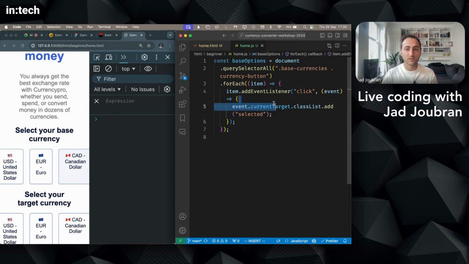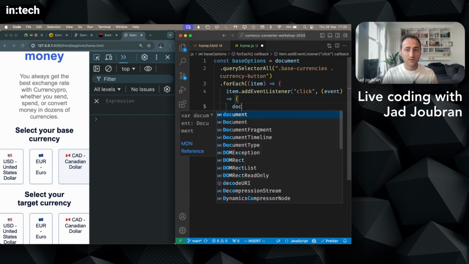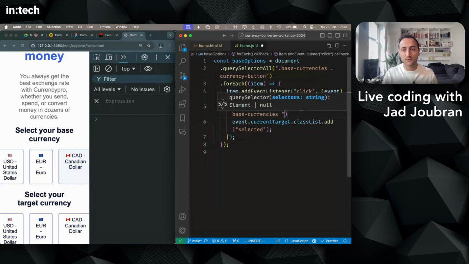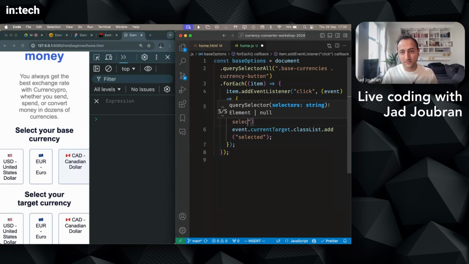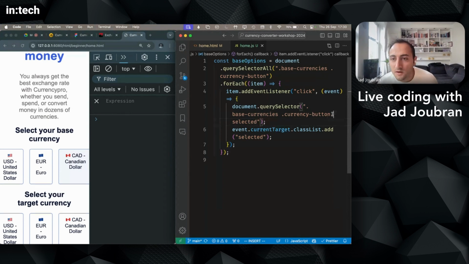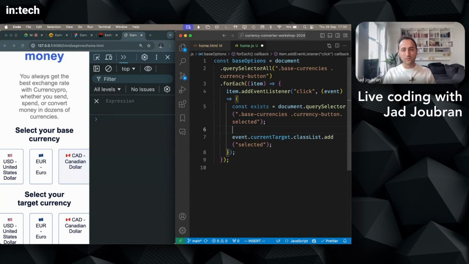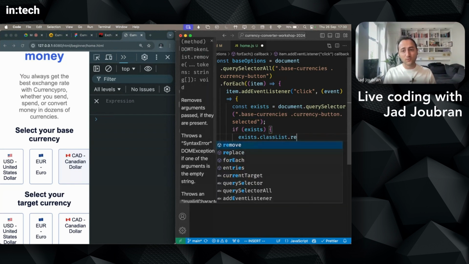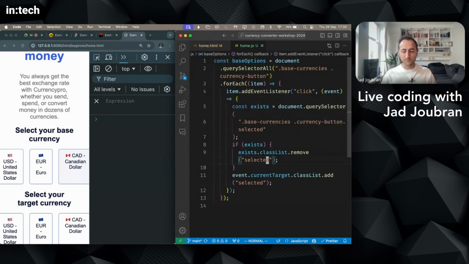So we can do that with a document query selector here. Only when we click, we want to query the DOM and ask, are there any base currencies or currency button that also have the class selected? And you see here, I did not add a space character because this means this is one element that has both classes. We can save it like exist. That's kind of the long way. If it exists, then we do exist.classList.remove selected, but of course there's a shorter way.